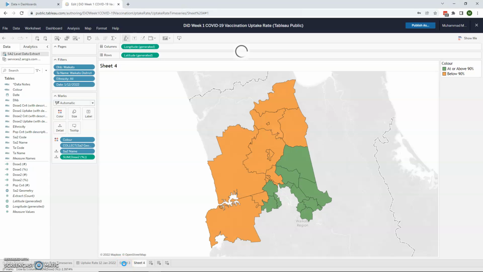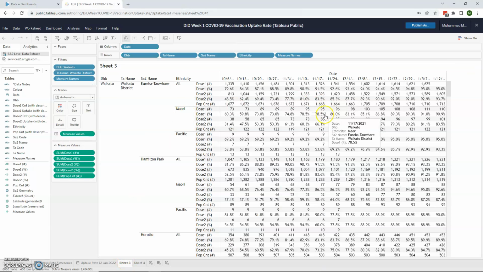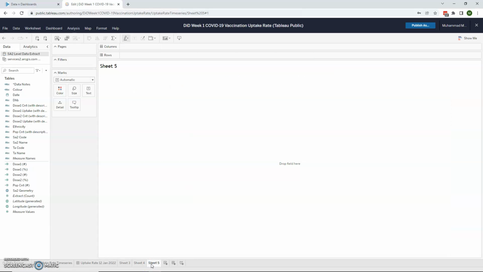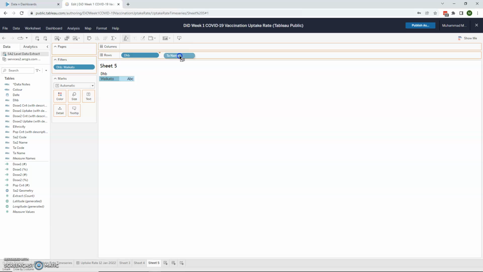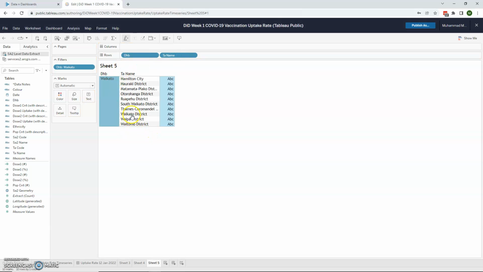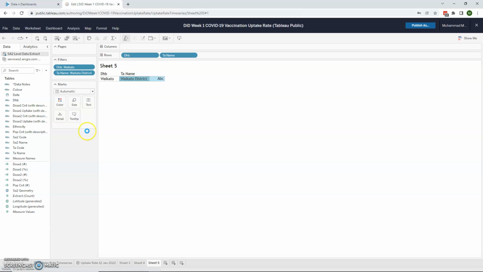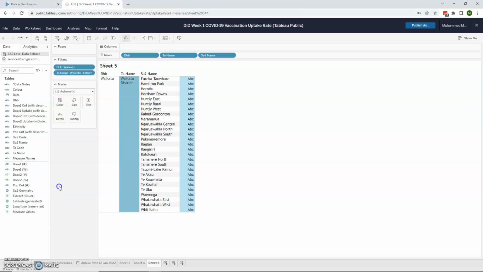In our sheet 3 we had made a kind of text table. We want to do the same thing but in line format now. So we can just start again from here. What we want to do is to bring this DHP. This is the shortcut way to filter out. I'll just bring the DHP in my rows, then click on Waikato, keep only TA name. I'll bring that one in here, and Waikato district, click on it and click only, and then SA2 name, and here are the SA2s.